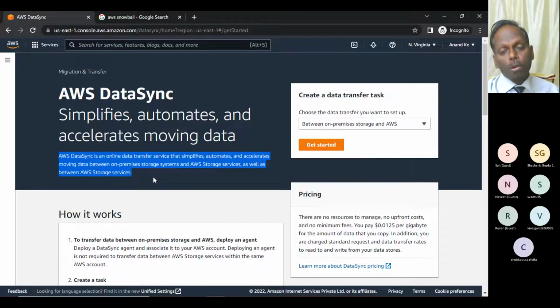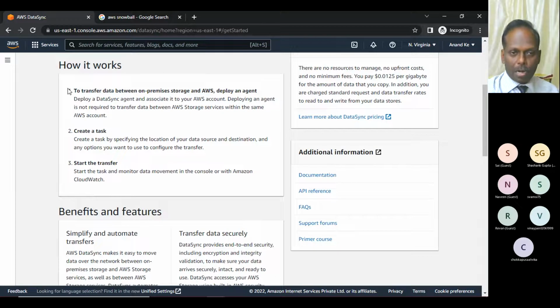There are more than 40 to 50 services for a solutions architect which they need to know, right? So that's why I always say please go through all the services. DataSync is an online data transfer service that simplifies, automates, and accelerates moving data from on-premises storage systems to AWS storage services, as well as between AWS storage services. Any questions from anyone? How it works? You can just understand this one.